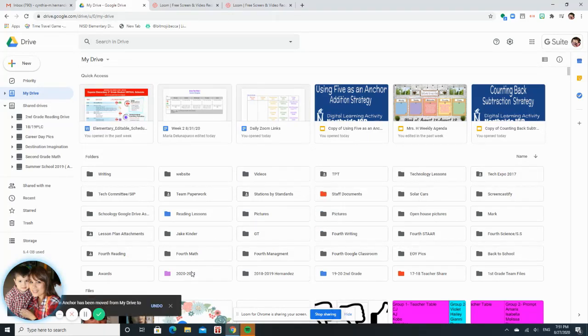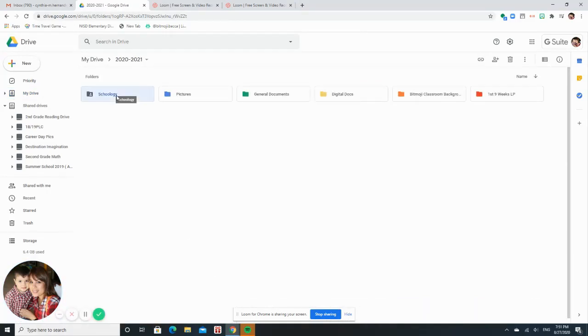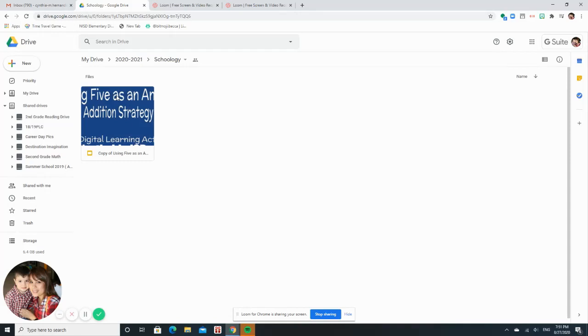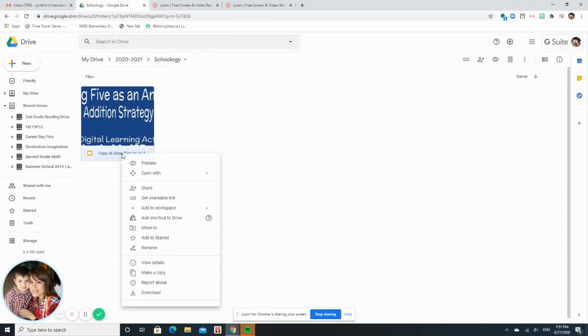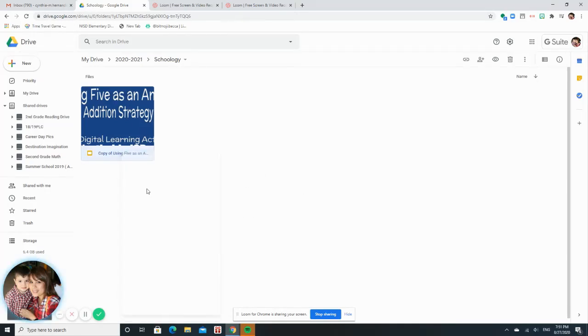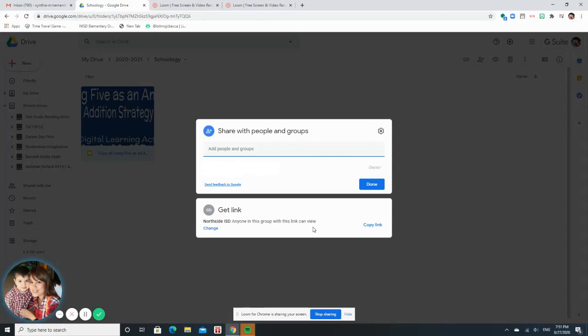Now I'm going to go back into my Schoology folder, and you will notice if I right-click and click on Share, my restrictions have automatically changed to anyone in this group with a link can view.